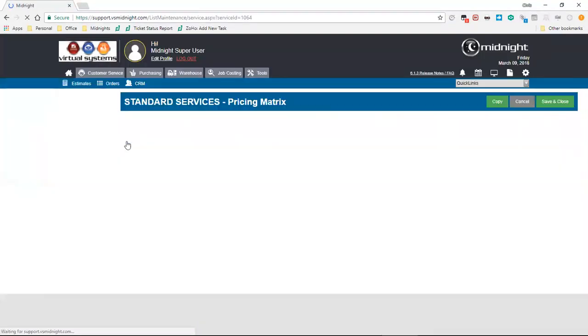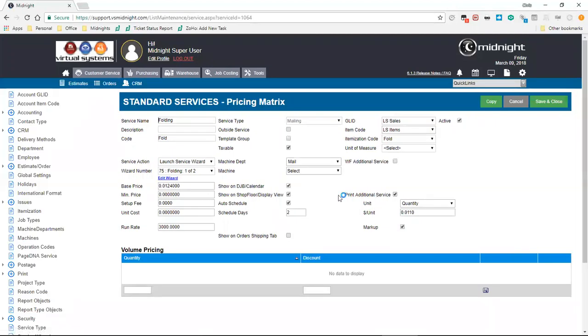Look at our folding service, for instance. You'll see I have a print additional service checkbox selected. In this case, we can utilize within the print calculator this service and any others like it with this box checked. The cost per unit replaces the base price for either flat service costs or for wizard-based service costs. So be aware that you can't have one service with multiple levels of pricing within the service record itself.